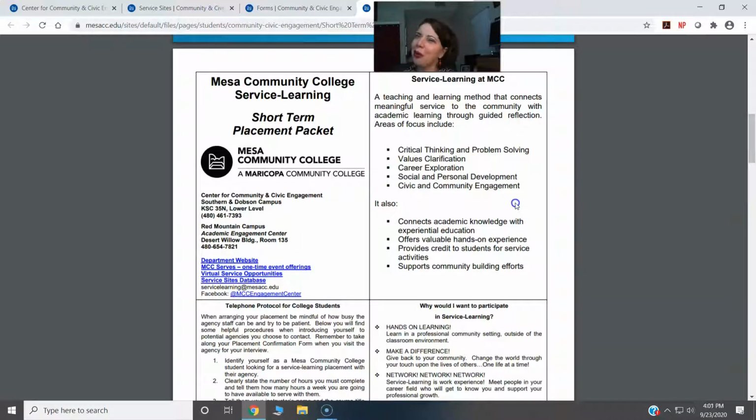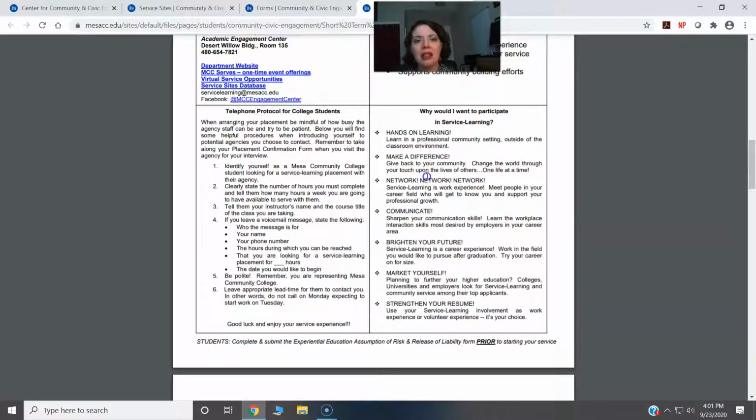So that's a quick and dirty overview of service learning. What you put into this experience, though, is what you'll get out of it. And since I say that, let's just jump down here. Why would I want to participate in service learning? I think this box really is just a snapshot of the benefits you can gain from service learning. As you scan that list, which ones resonate with you? Brightening your future? Strengthening your resume?